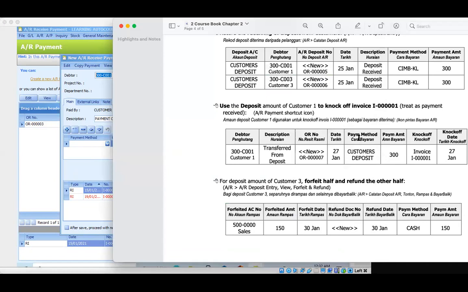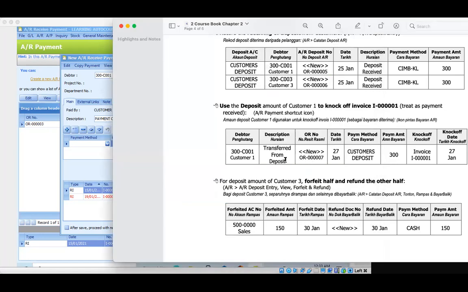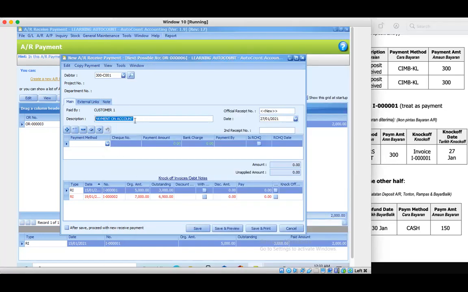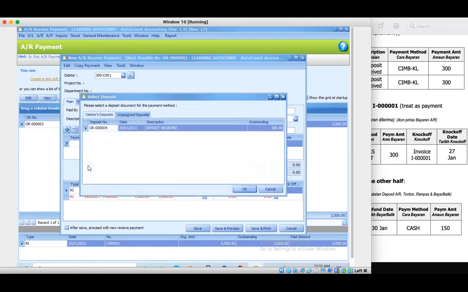Normally the deposit is used when the last payment is made. It's on 27 January. For the description, you can change it to let yourself know that this is from transfer. It depends on how you want to write the description. This time, under payment method, you will see there is another option called customer deposit.